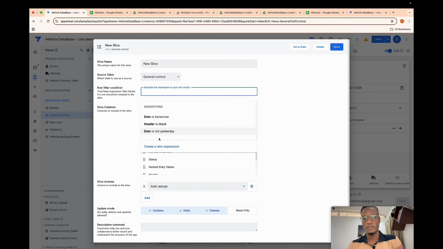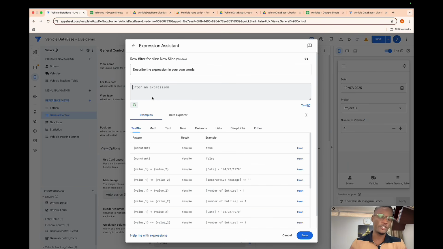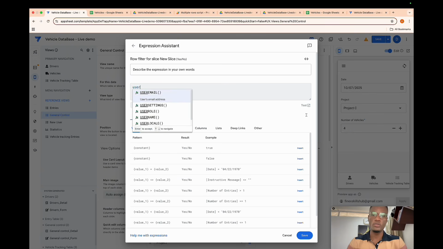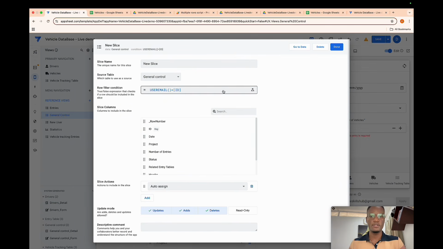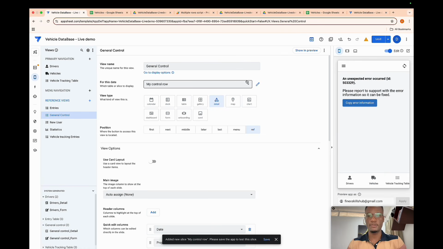Okay, now create a new slice. Okay, over here, we're going to create a formula, an expression. So over here, we're going to use only just one expression, which is going to be user email is equal to ID. That's it. Okay, user email is equal to ID. I'm just going to save this. I'm just going to call this my control row, something like that. Click that. So now the user is going to have just their control row. Okay, good. Let's see this. I'm not sure why there's an error.